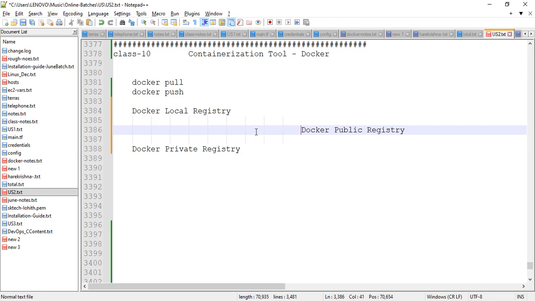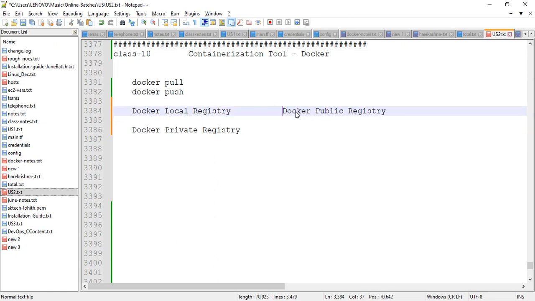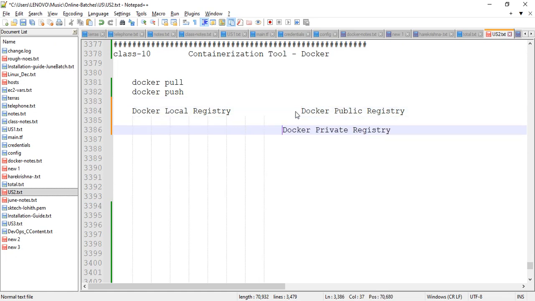So, guys, there is the public registry and the private registry, and then the local registry. Where is the local registry? In your Docker server, and these two are outside of your servers, either public or private.